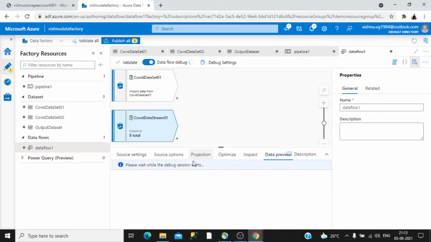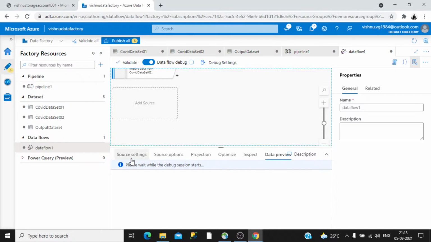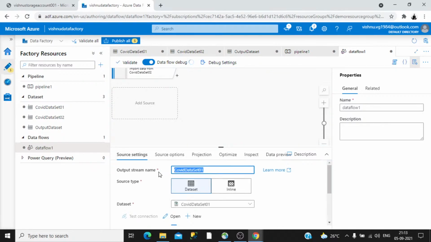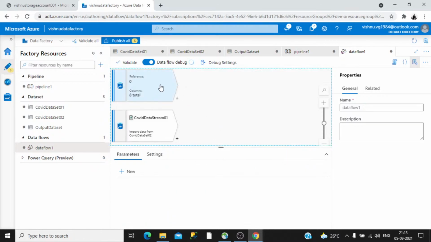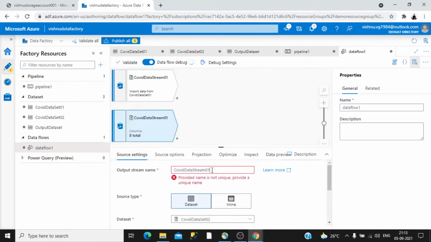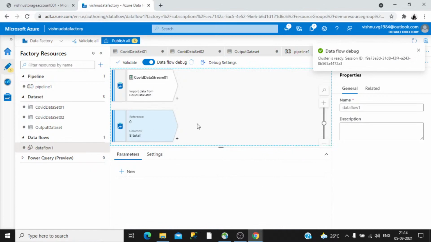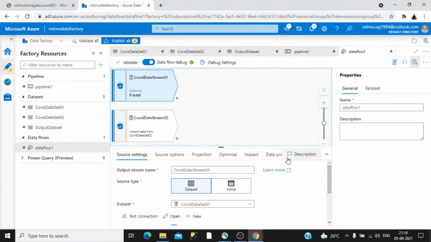So let's click on data preview. The debug is yet to start, and in that time we can click on this COVID data set and change the source name to COVID data stream 01. Now everything looks fine. This is COVID data stream 1, and this is COVID data stream 02. You have to provide a unique name, which is why the error was displayed here. Now the data flow debug is ready, and I hope we can preview the data now.